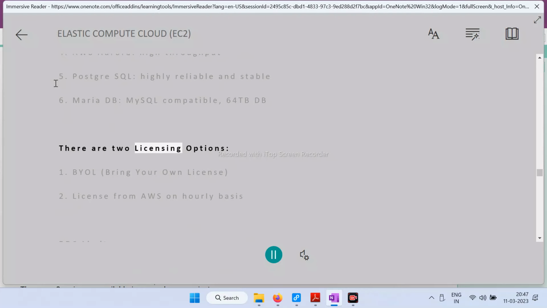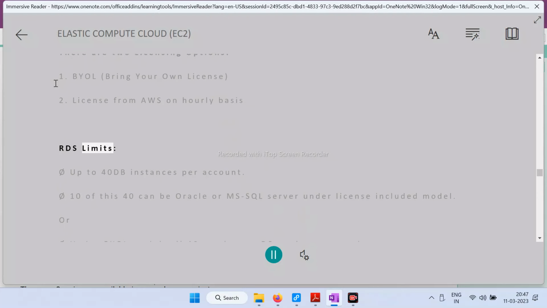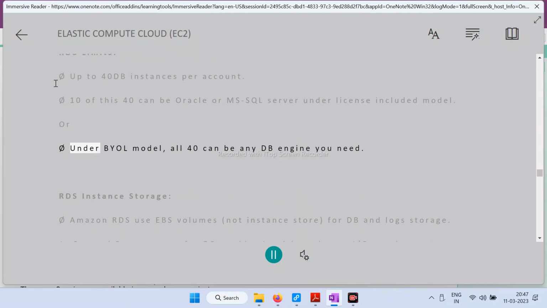There are 2 licensing options. 1. BYOL, bring your own license. 2. License from AWS on an hourly basis. RDS limits: up to 40 DB instances per account. 10 of these 40 can be Oracle or MS SQL Server under the license included model, or under the BYOL model, all 40 can be any DB engine you need.